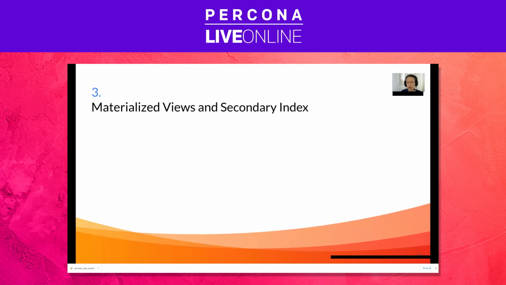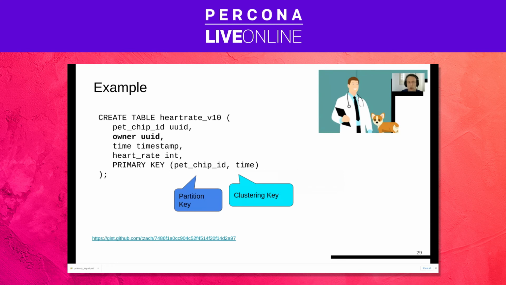The last topic I want to touch on today is materialized views. Going back to our example, now you can look at the owner ID. Let's imagine that I want to query not just by the dog's heart rate, I want to query the same information using the owner as a key. For example, imagine that each owner has multiple pets, like 5 dogs and 6 cats, and you want the highest heart rate or the last heart rate per owner from all of their pets.